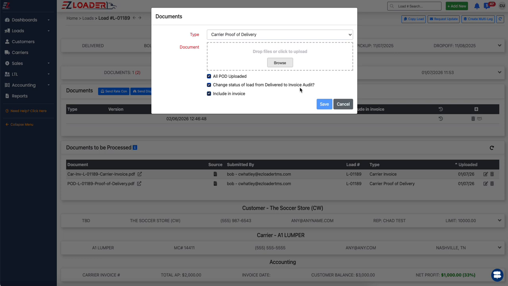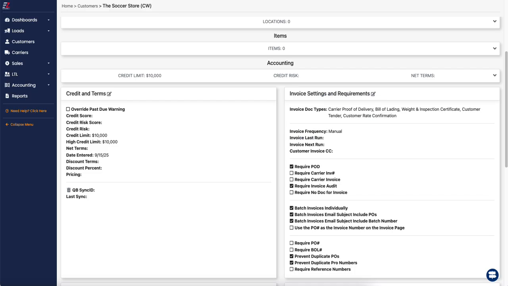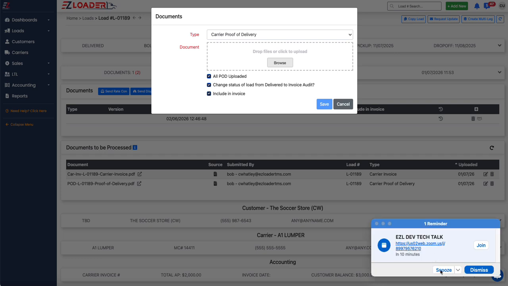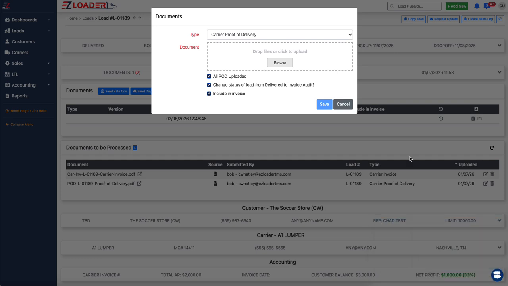If you do not hard require the Invoice Audit, it's then going to look through the other requirements. In this case, I require POD, and I'm going to make sure I prevent duplicate PO numbers. And it's going to go, hey, do we have all the other requirements met? If the answer is no, it's also going to move it to the Invoice Audit page to alert you that something is missing. Now, if you don't require the invoice audit, and this load just happens to have all of the set requirements met, it will skip the invoice audit page and go ahead and move on to the invoicing step.